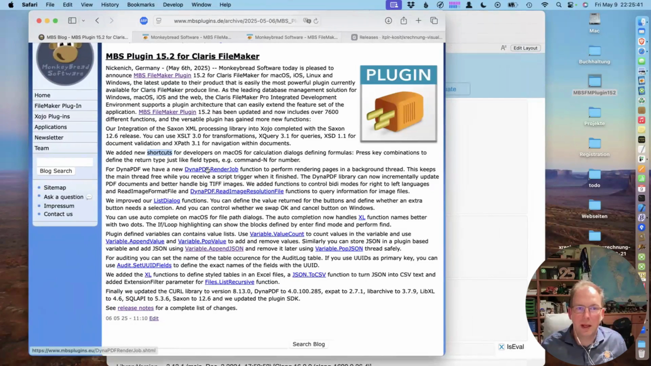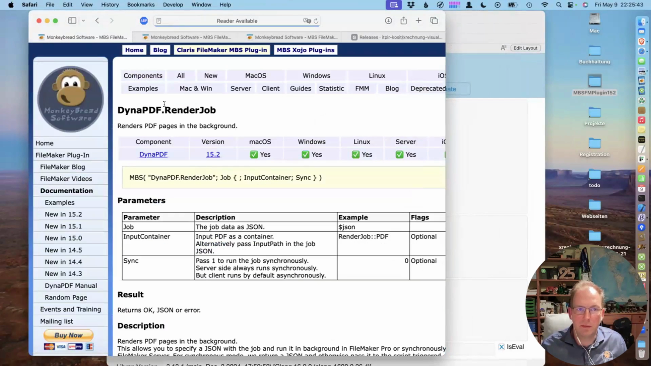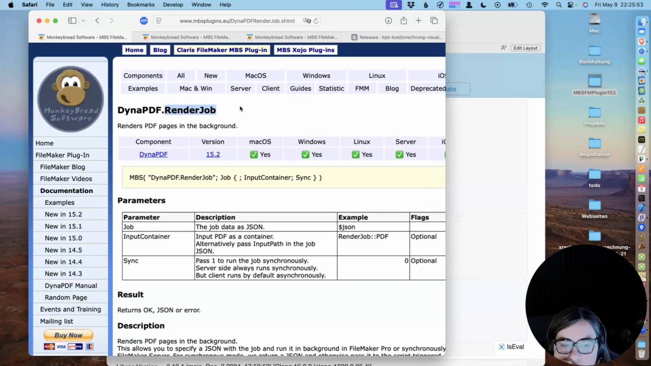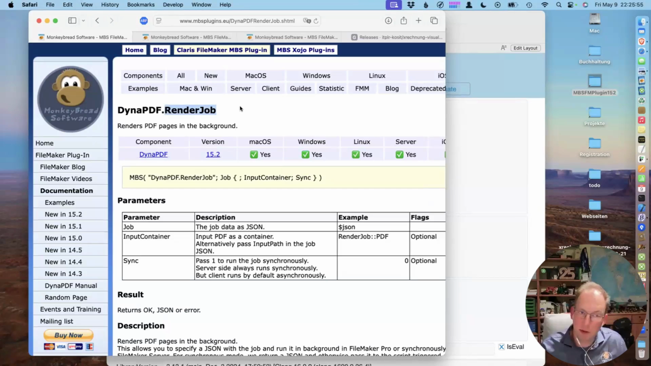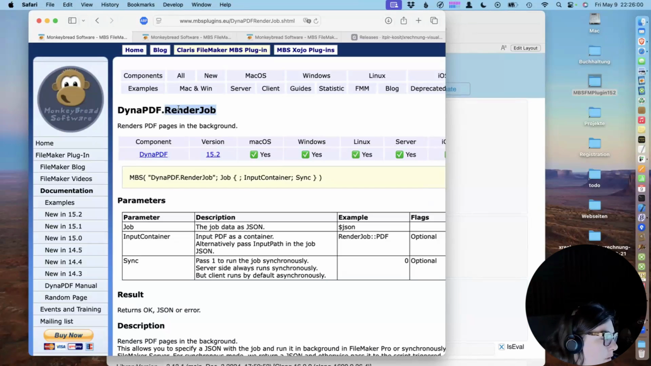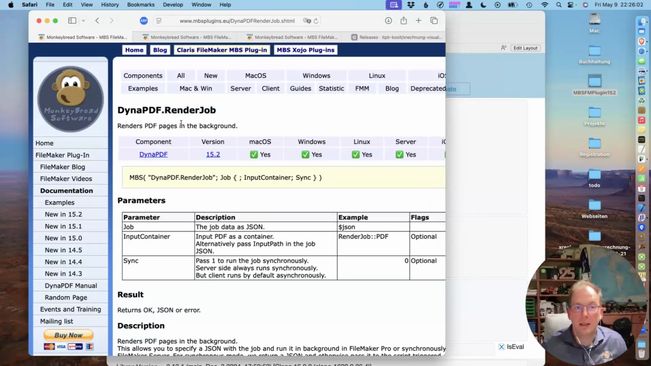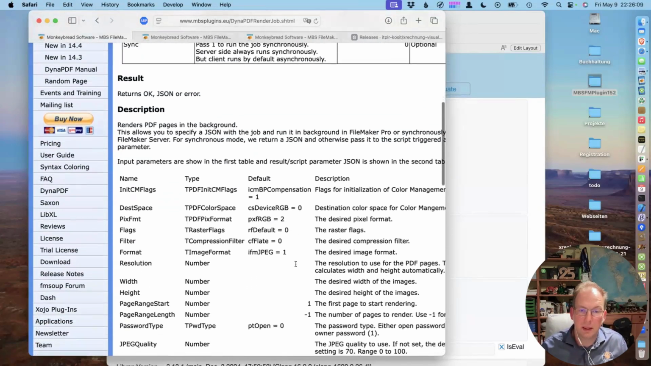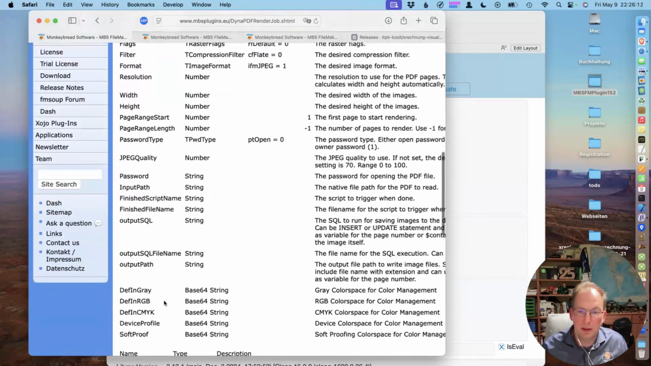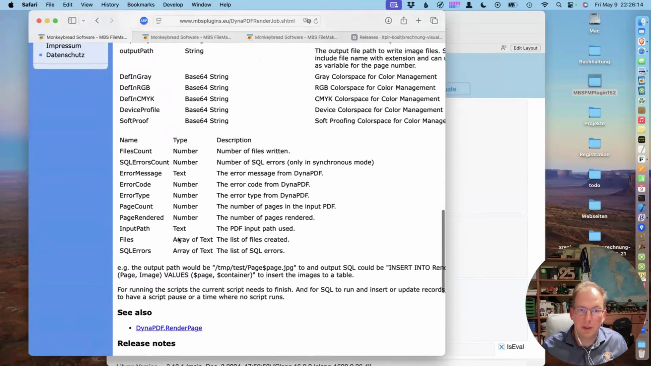So the next thing is we have a new DynaPDF render job function. The idea here is that we sometimes like to render PDF pages as pictures. For example, for our document management database, we may need preview pictures for all the pages. The render job is something that runs in the background. So you start it, it runs in the background, and eventually you can have a script trigger, and you have a ton of options you can set with a big JSON.